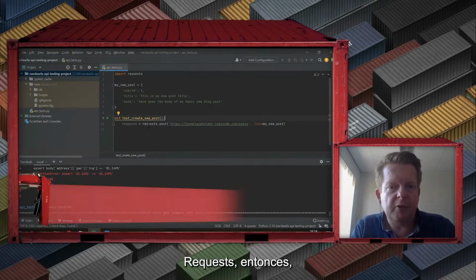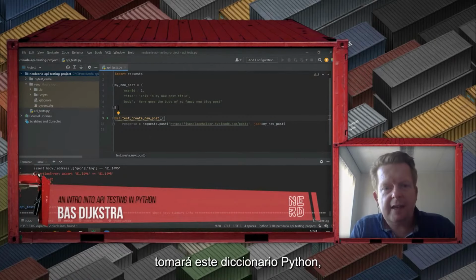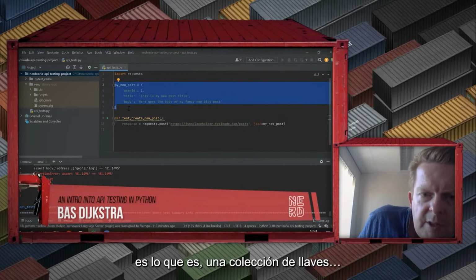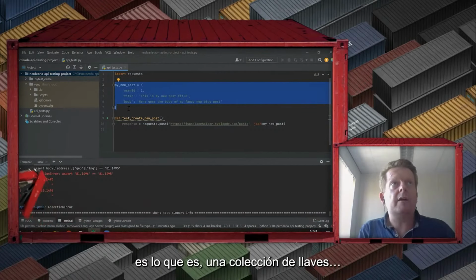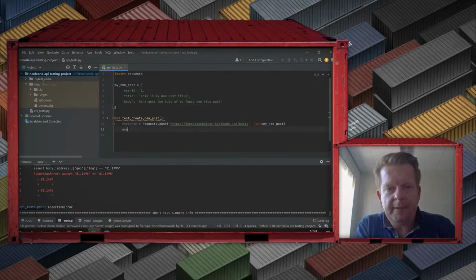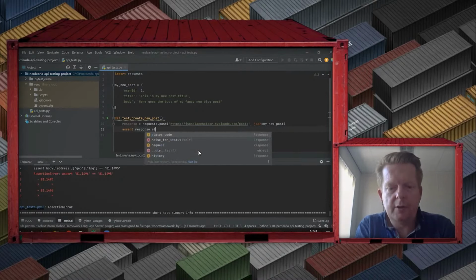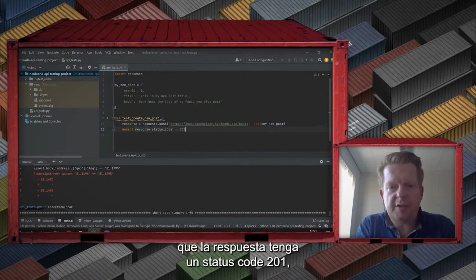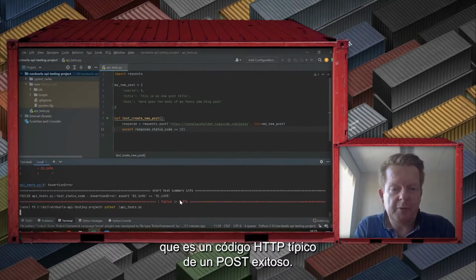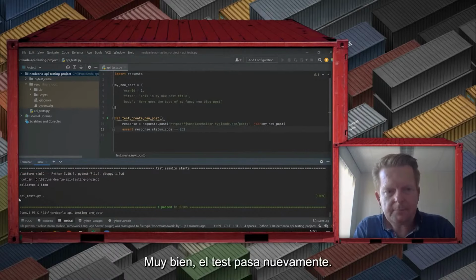What requests will do is take this JSON or this Python dictionary, which it is, just a collection of key value pairs, and convert that into JSON. And now I can assert that the response status code is equal to 201, which is a very typical HTTP status code for a successful post. There we go, my test passes again.